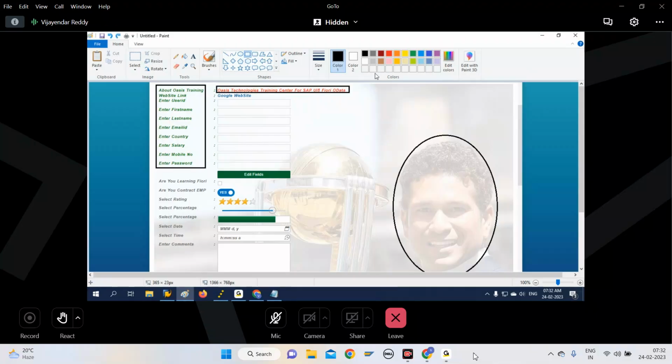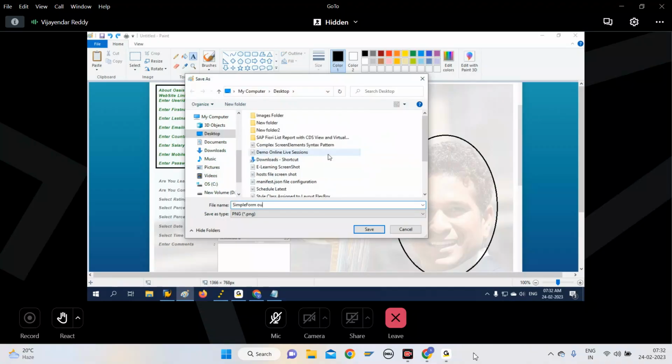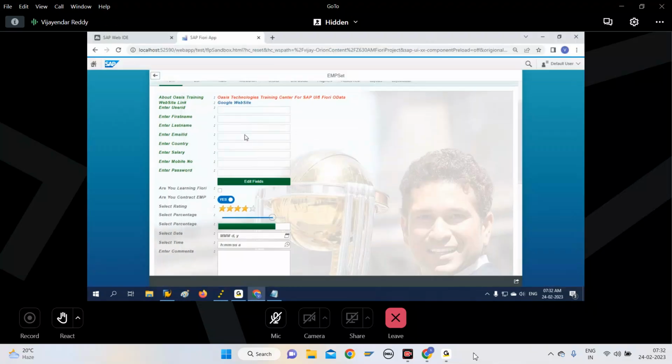So this is after adding the CSS style class. You can see some differences on your screen. So, simple form output after attaching CSS style class. You can see the difference.